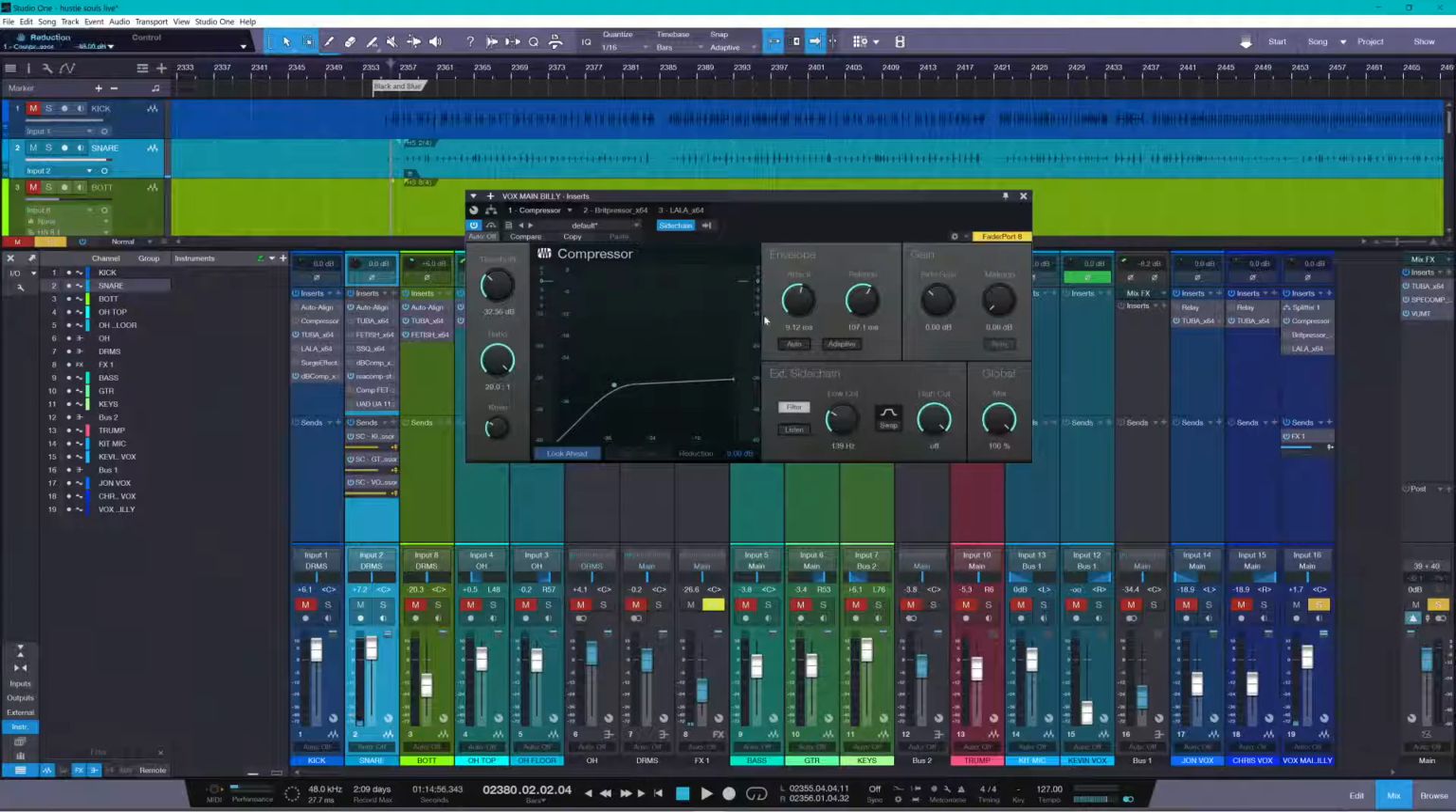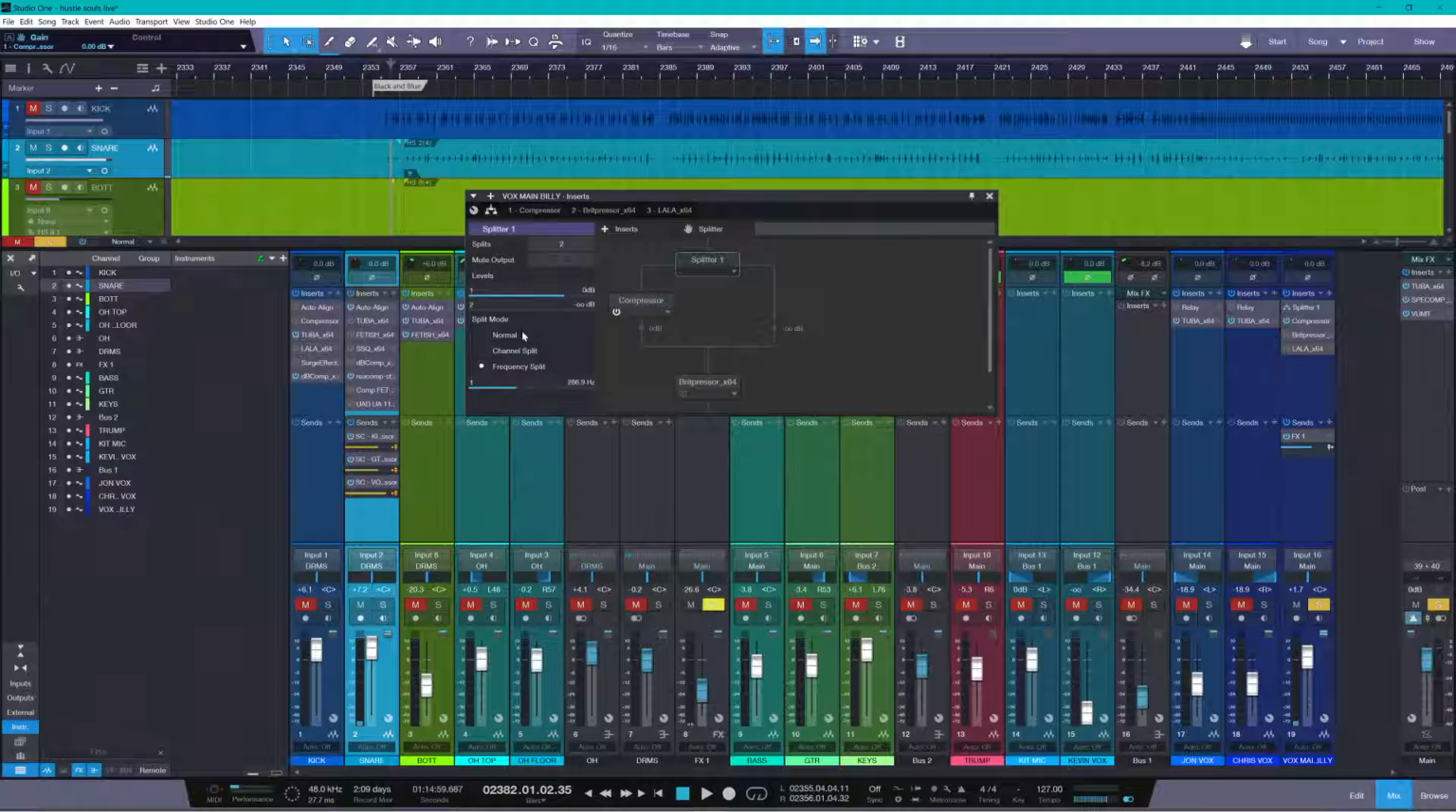Okay, I see what's going on. Okay, that's interesting. So I split it by frequency, so it's only compressing the lows for the snare. So I split it, add the compressor to just that.